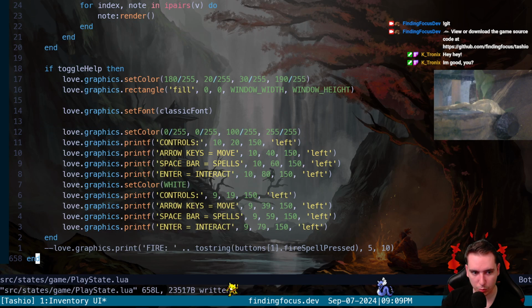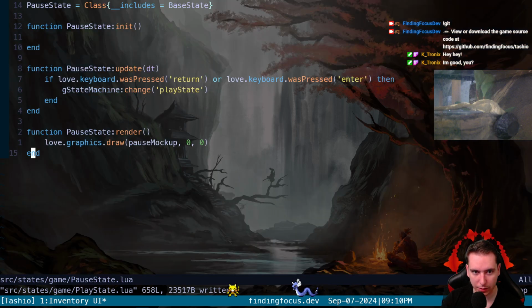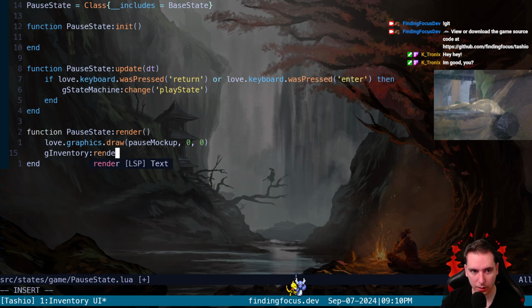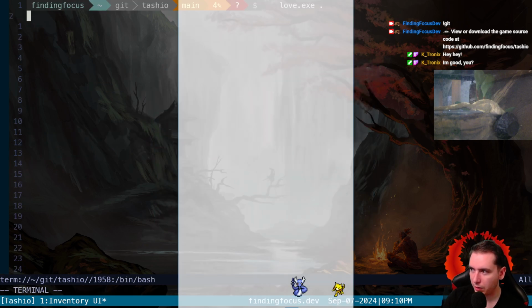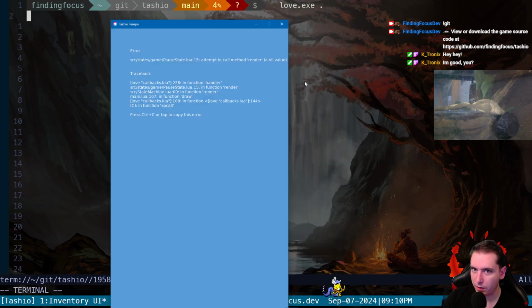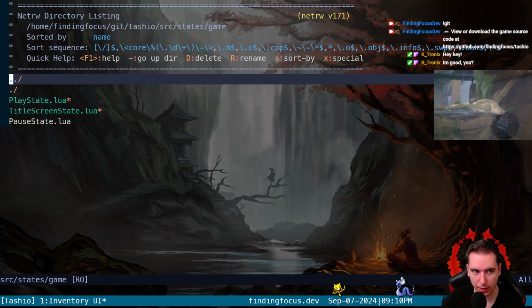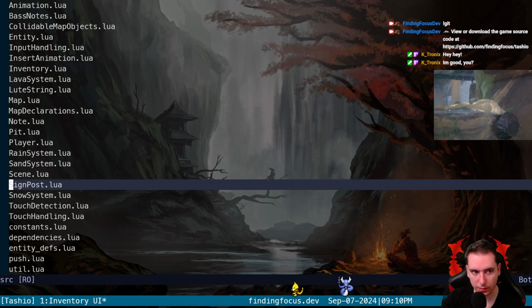Actually, if it's global here in our play state, we only want to render it in the pause state, right? So we're going to draw our mockup, and then we're going to also take our G inventory and go ahead and render it. And all the render is, it says method render a nil value. We must have screwed up our class here. So where is our inventory?